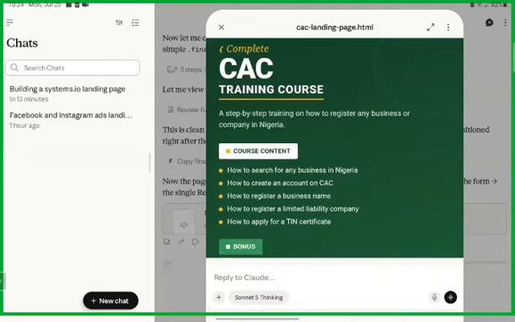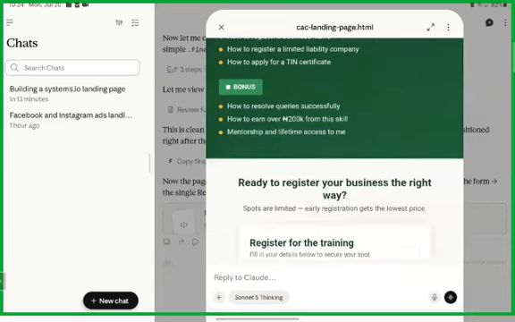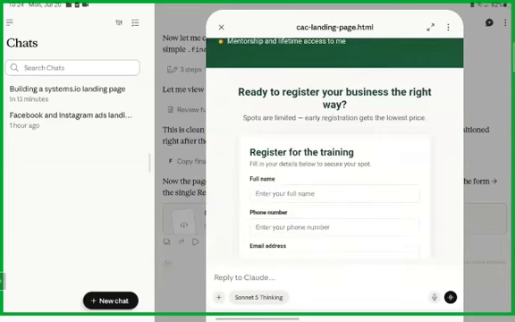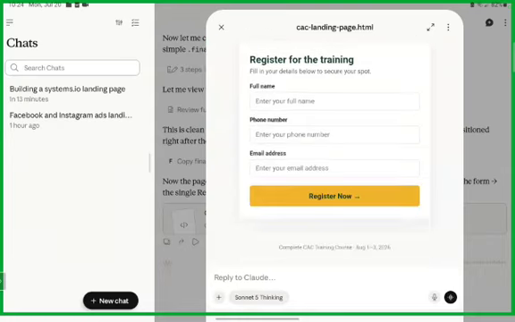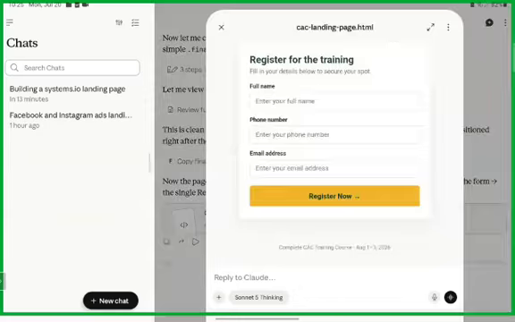Complete this training course, a step-by-step training on how to register any business or company in Nigeria. Then this is the course content. You can see where to register your business the right way. So with this, we have gotten the prompt. This HTML code is what we're going to input into system.io, right?